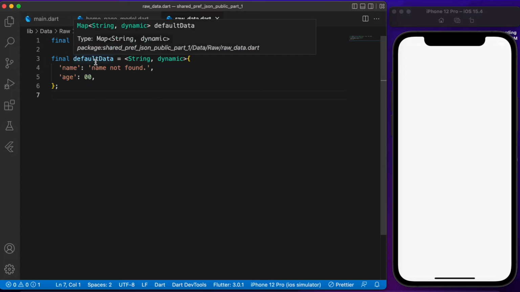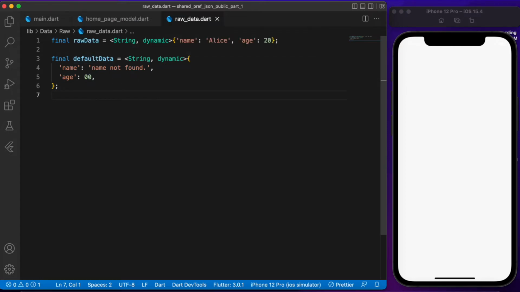Okay, so this default data is something which we will be using in places where the data is not present locally inside shared preferences. Okay, basically this is the data which we will be playing around with, but in case it is not stored properly, then we'll be making use of this default data. Okay, now after defining the raw data, let's move on with creating methods for storing and retrieving the data from shared preferences.